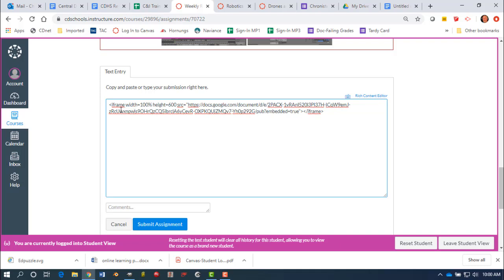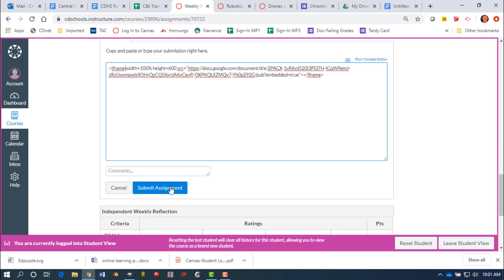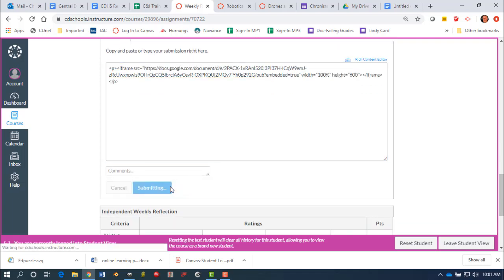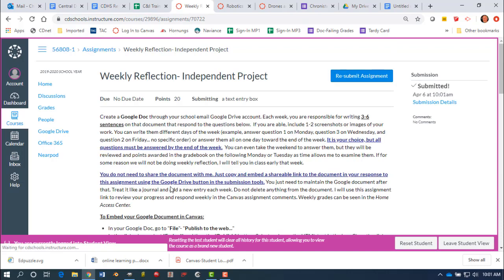Make sure spaces are where they belong. Iframe width of 100%, height of 600 pixels. This makes a large enough window for me to be able to read your document. And I'll hit Submit Assignment. And that's all you need to do in Canvas. If something goes wrong, I'll let you know.